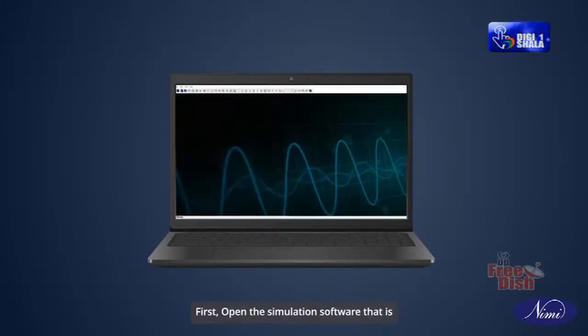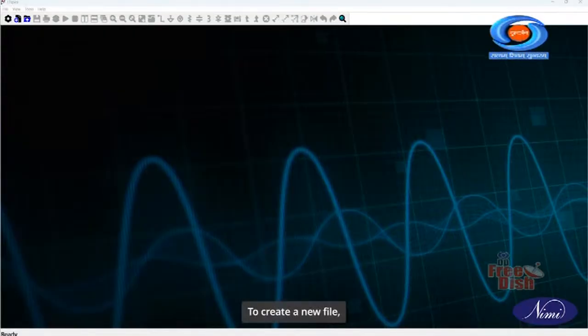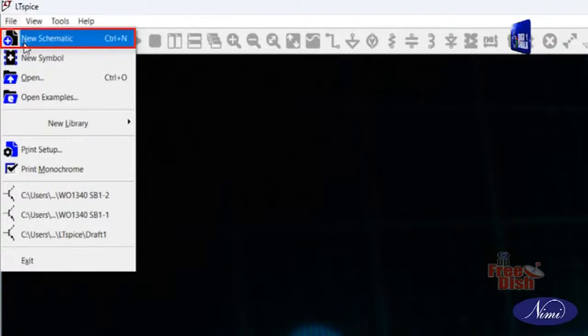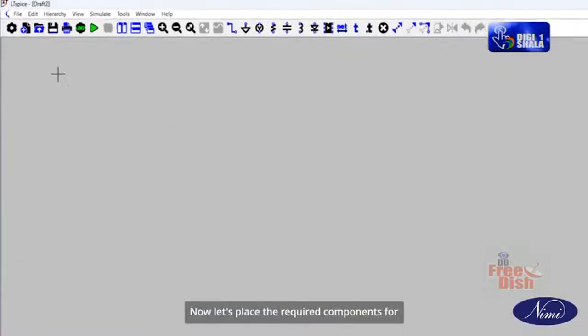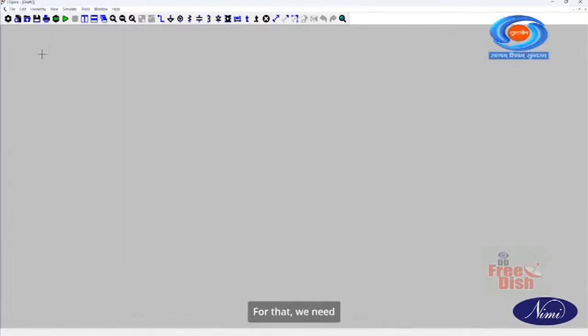Now let's construct the full wave rectifier using simulation software. First, open the simulation software that is pre-installed in the PC. To create a new file, click on New Schematic. Now let's place the required components for the construction of full wave rectifier. For that, we need inductors, diode, resistors, and a voltage source.